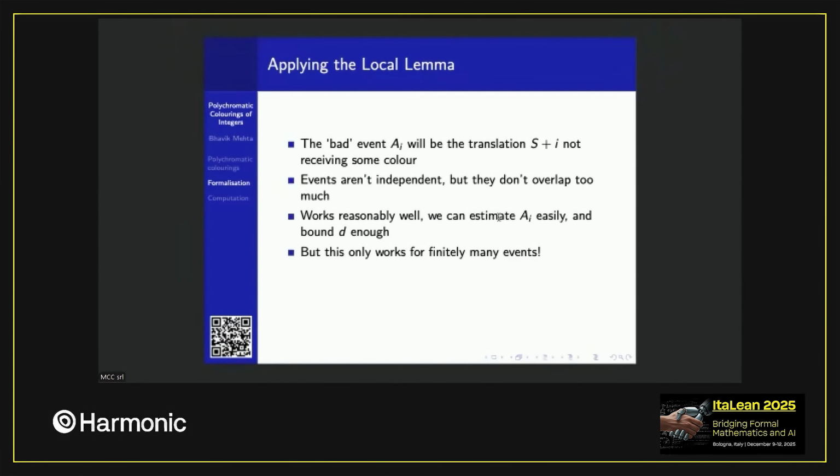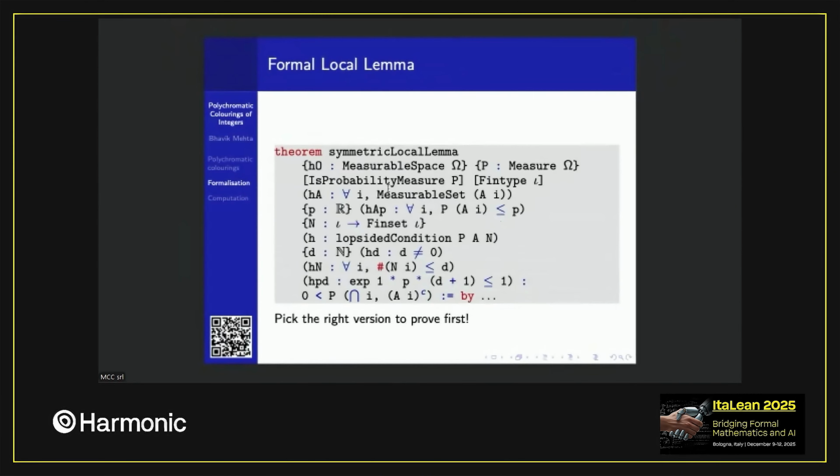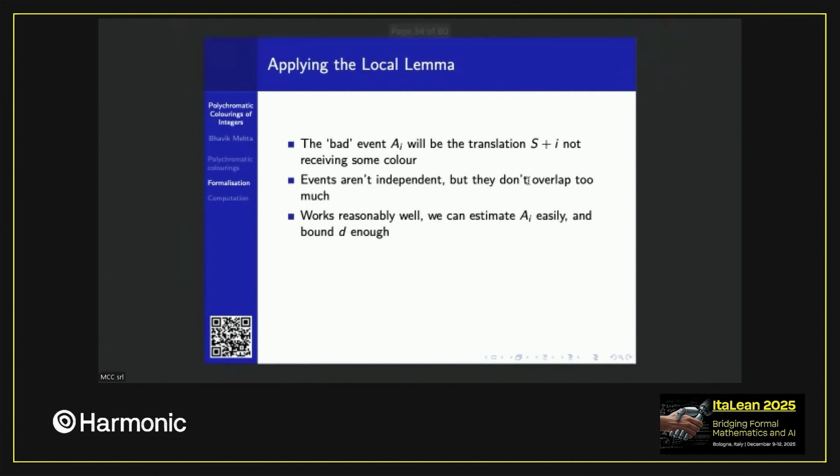The number of events in the local lemma has to be finite. So I've got this Fin type here, which corresponds to the number of events I'm looking at. It needs to be a finite collection of events. But in our case, we're taking all translations of our sets. And in the integers, that's infinitely many. So this lemma I've just described to you is a very nice lemma, but it doesn't actually work in our particular case. So one thing you might want to do is find a better lemma.